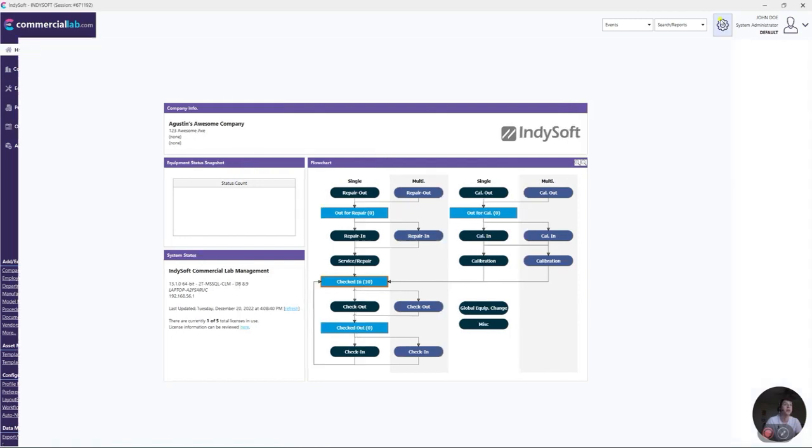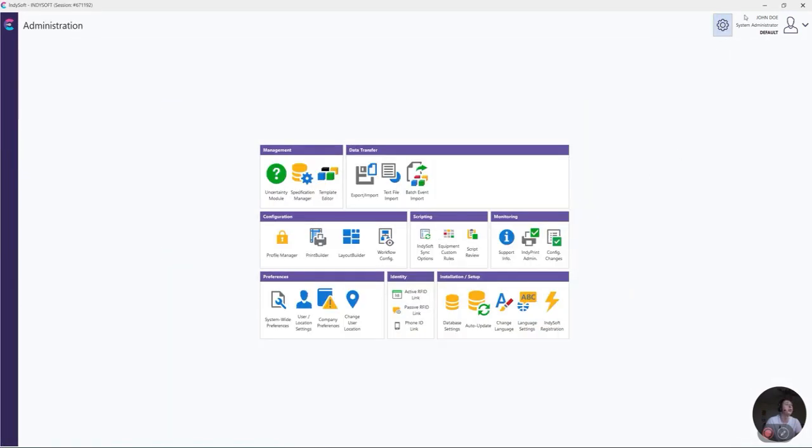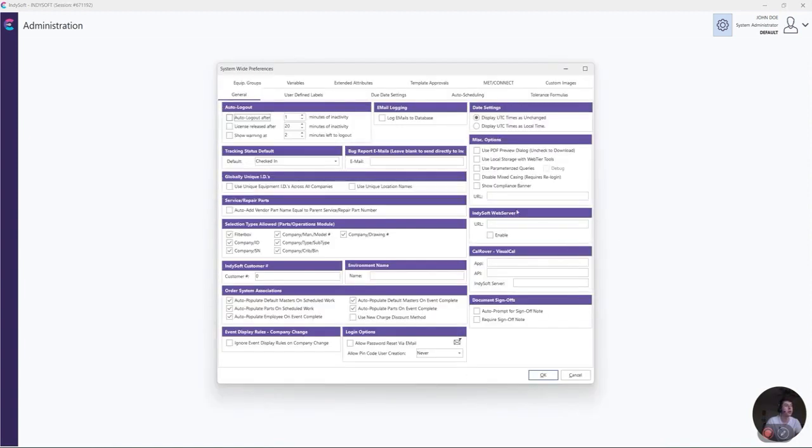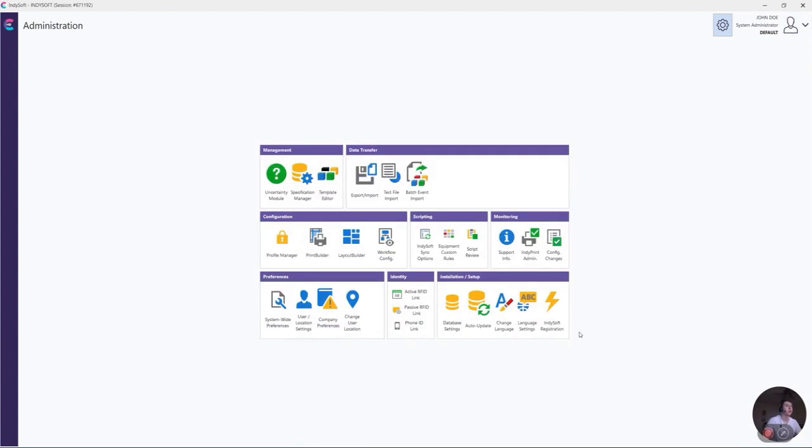So I'm just going to dive right in. The first thing that you need to do to enable the compliance banner is go to your gear button here, to your administration panel, and go into system-wide preferences. Once you load the system-wide preferences, there's on the right an option called Show Compliance Banner. And really the only thing that you need to enable this is to click that checkbox and then click OK. But you can also optionally define a URL that when people click on the compliance banner, it's going to take them there. So I'm going to define this as IndySoft.com, just like that. And then I'm going to click OK.